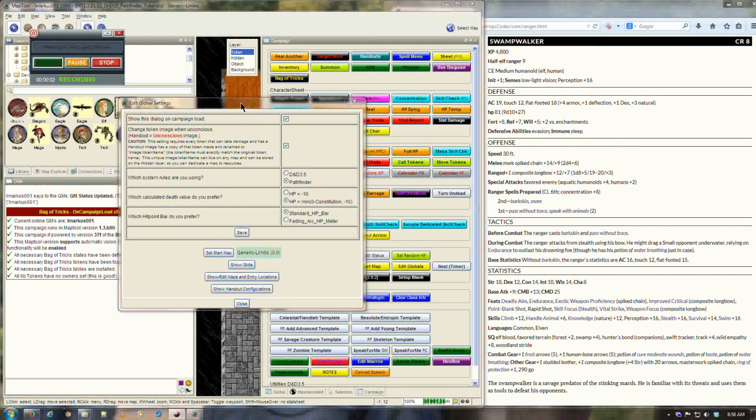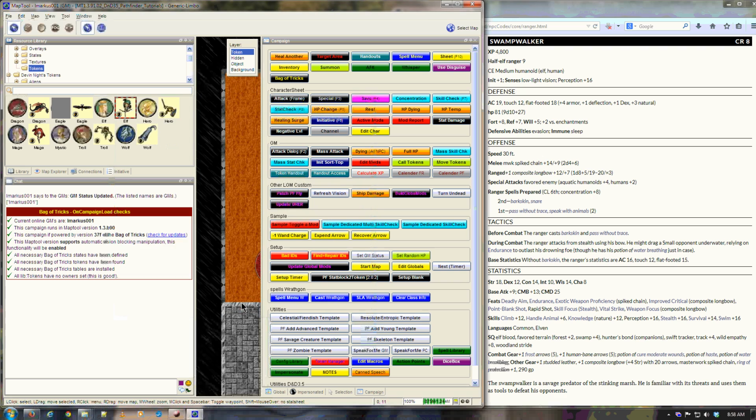Hi, it's Lindsay bringing you a tutorial on setting up a token in the D&D 3.5 and Pathfinder framework for MapTools. Here I've launched MapTools and opened the framework, and I can see that I'm set up for Pathfinder. And I'm just dragging a generic token onto the map.